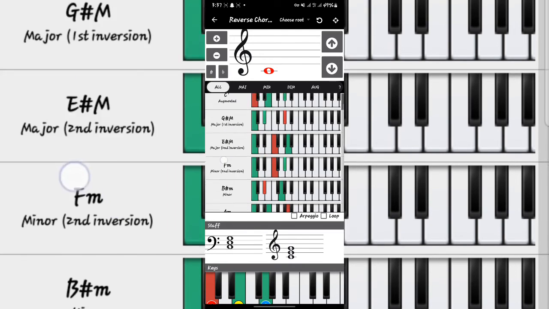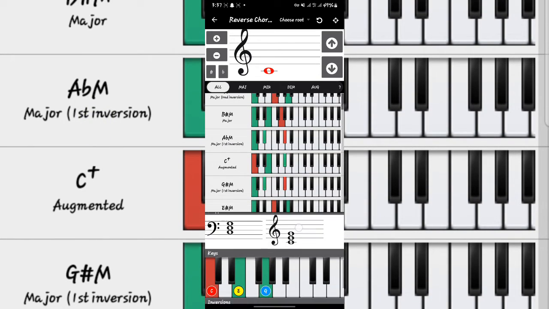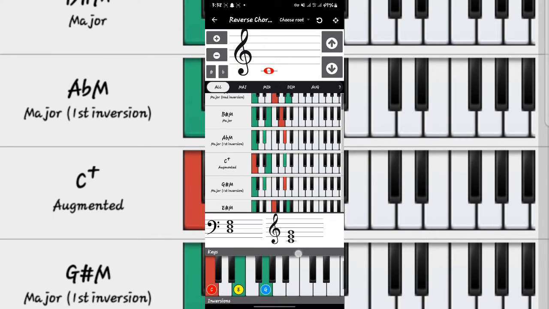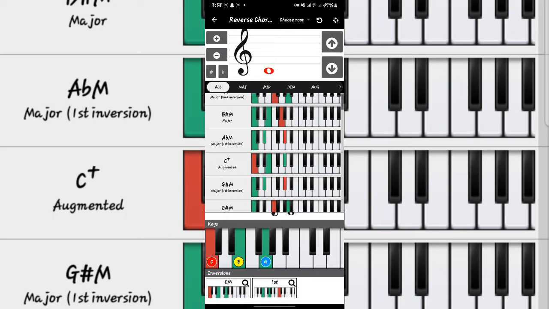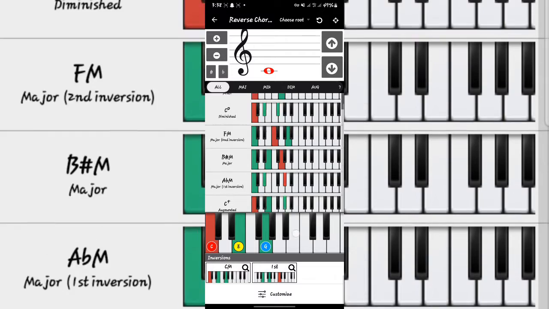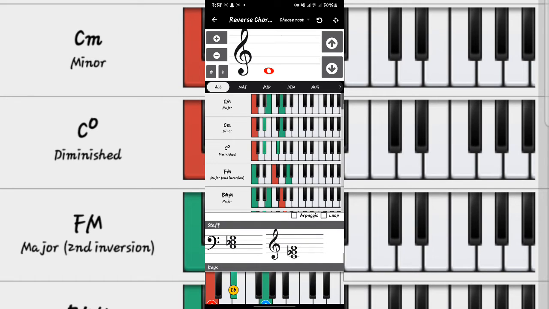So now, see how beautiful it is. It represents it here, showing you on the staff and on the keys. So C major is made up of C, E, and G. We have here C, E, and G, which gives you C major. If you click on C minor, it shows you C, E flat, and G. If you see minor, everything has a representative.